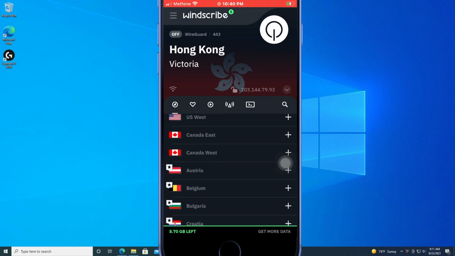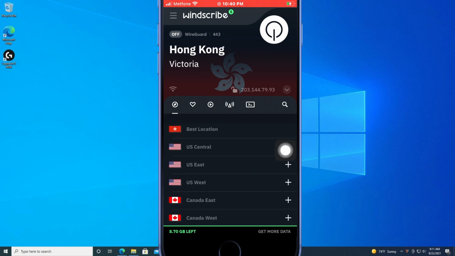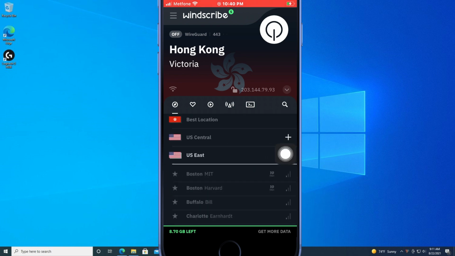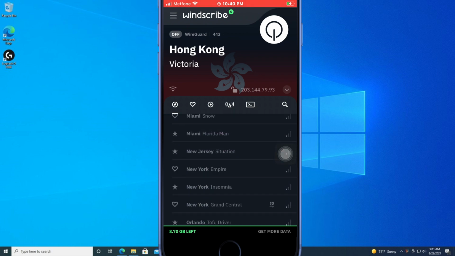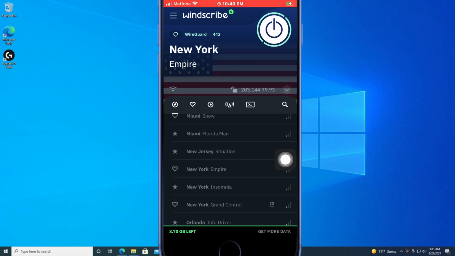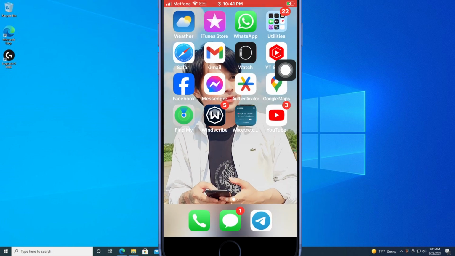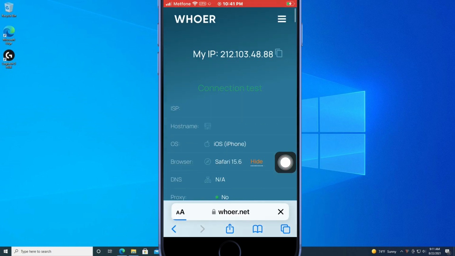And after you log into your Windscribe VPN, then just select a country that you want, and for me here, I just select United States, and New York City. Okay, and after you open the VPN, then let's check your location IP address. Open your browser and go to hooer.net to check your IP address.